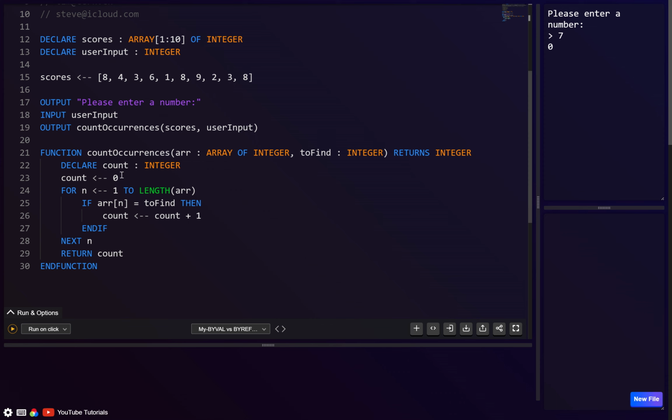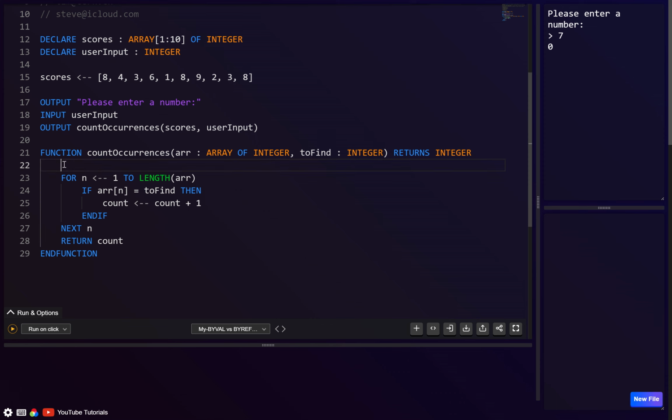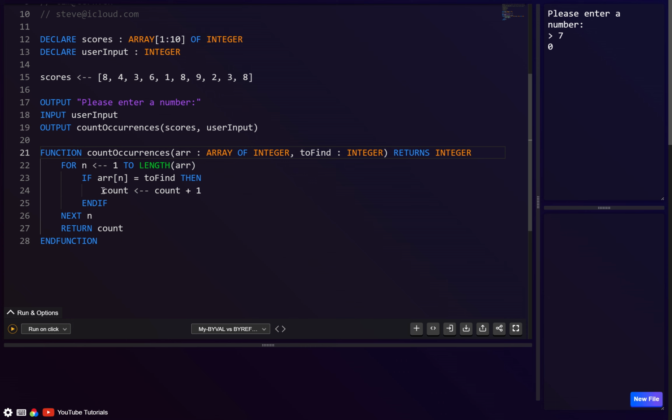Here we actually don't need this count, so let's just delete those. And then what we can do here is just go return, and here we just want to return n.